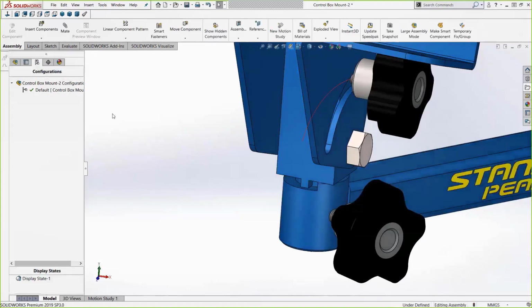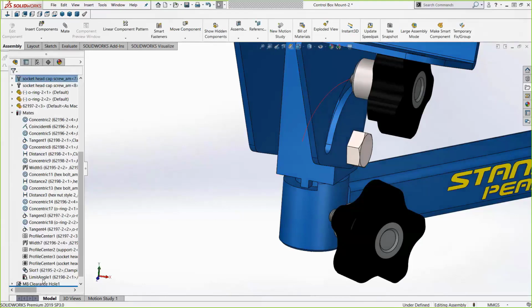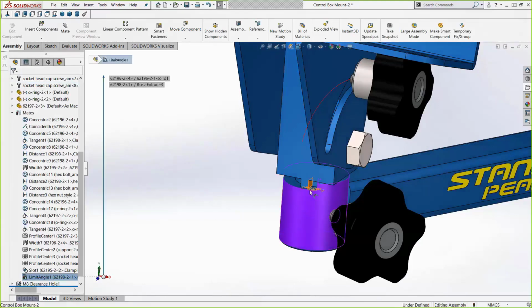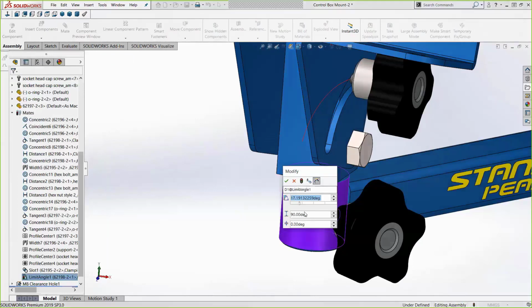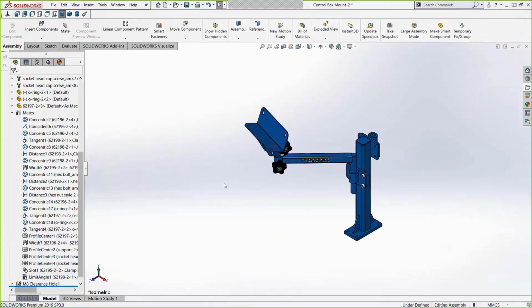When editing the limit mates, we know we can just click on it, get the dimension to pop up there. We can also, by clicking on that, access the max and min conditions as well and modify those right from the graphics area there, so eliminate having to go into the mate tool itself or the mate feature itself to make those changes.